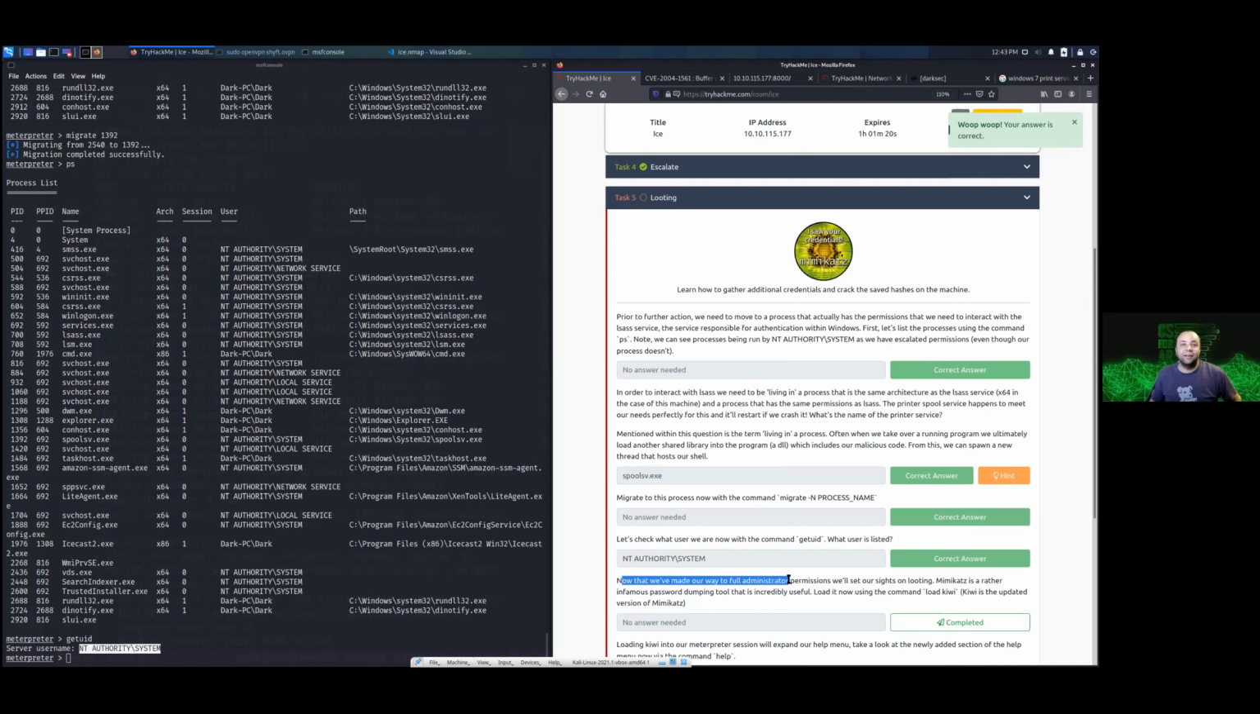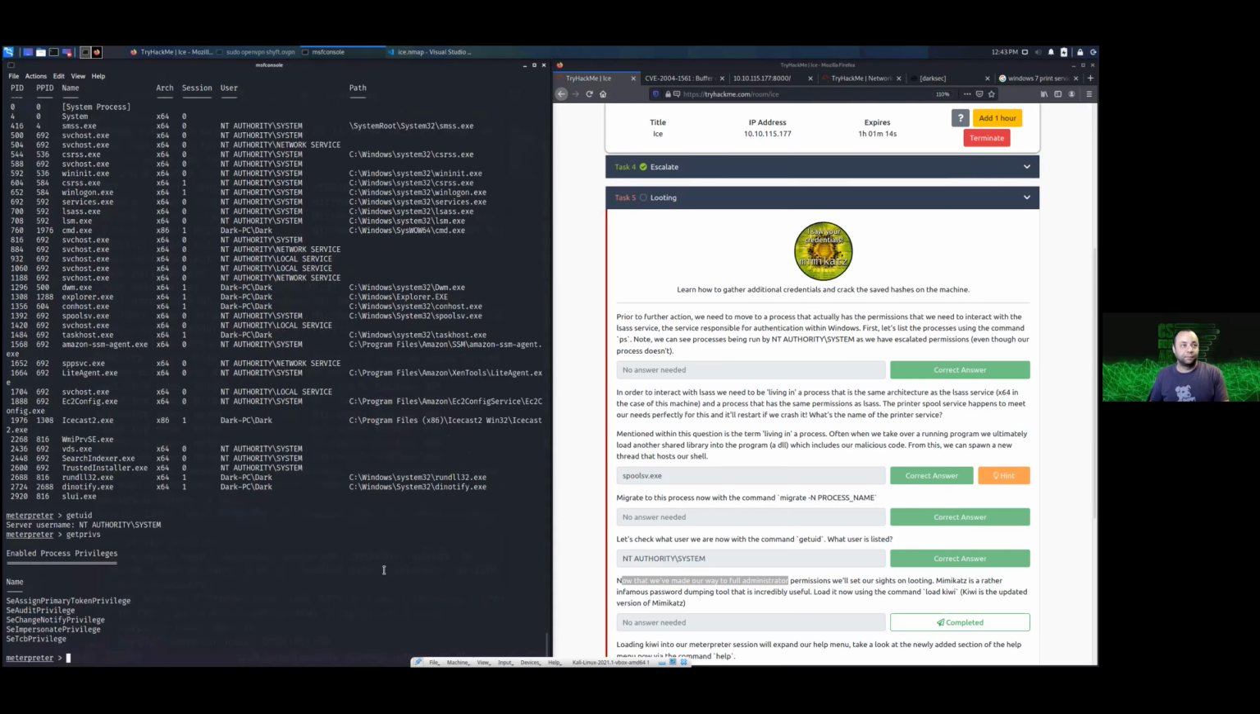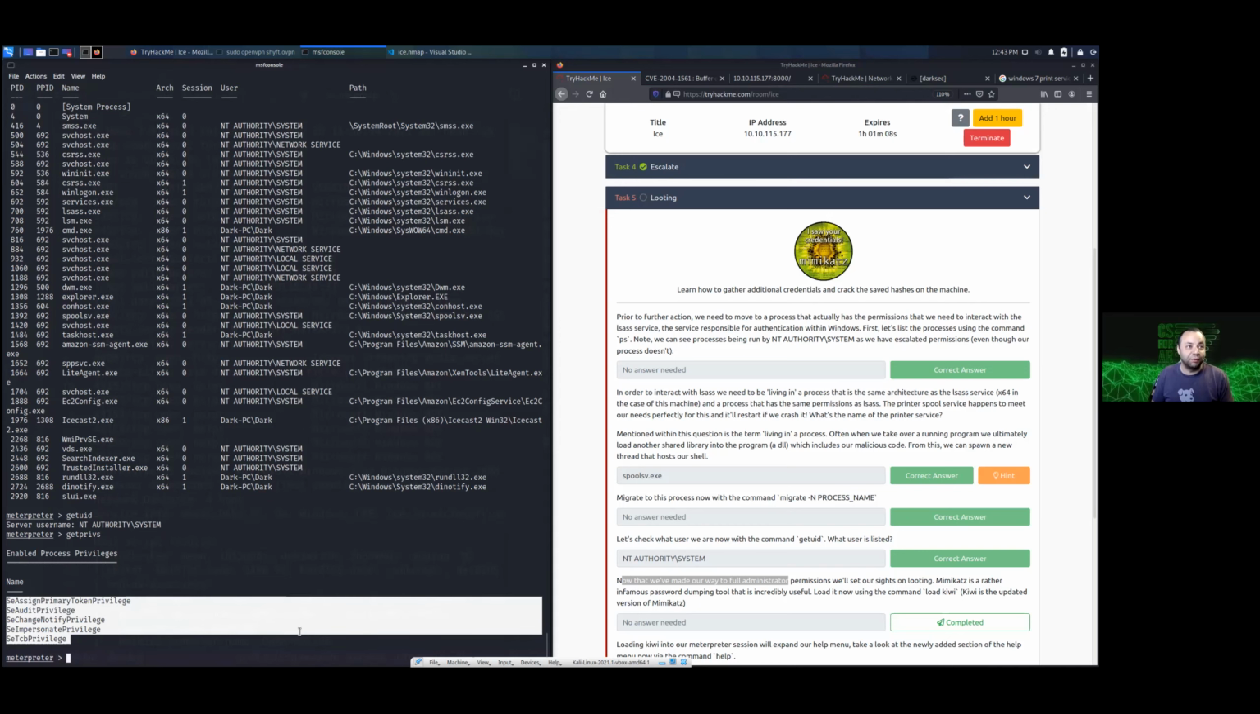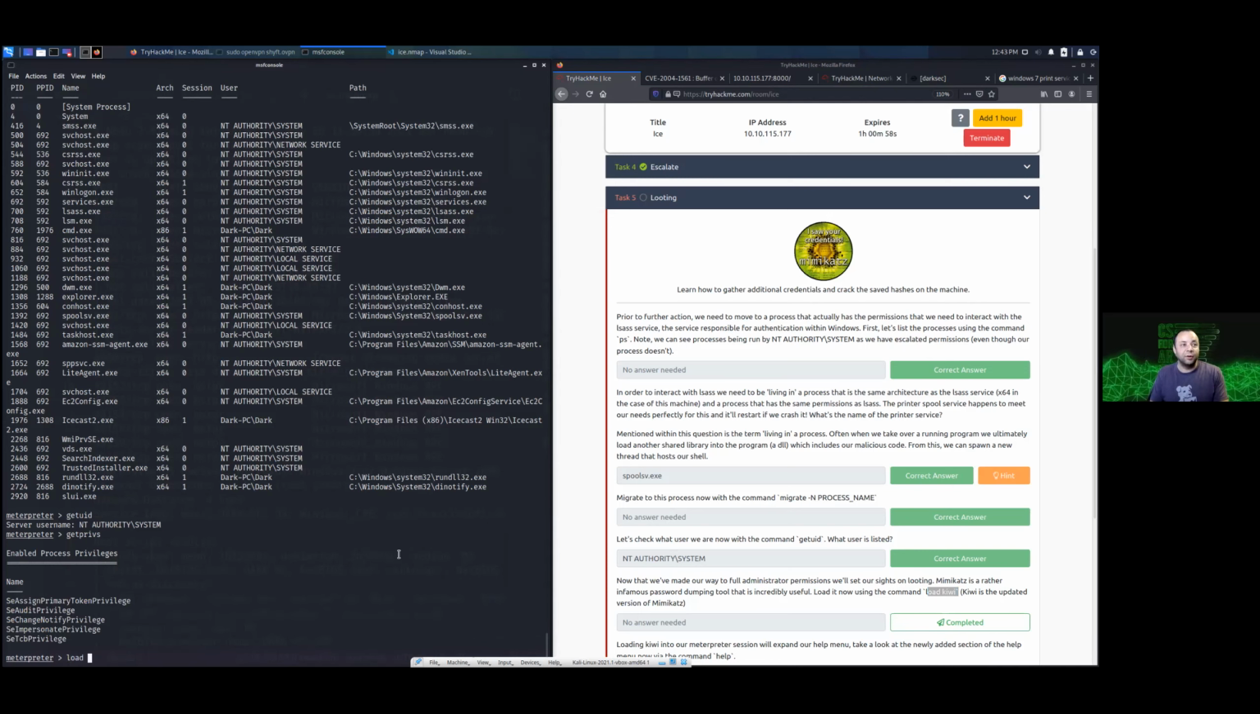Now that we've made our migrate, let's run getprivs again to see. getprivs. We have what looks like fewer privileges, but I think ultimately it's not going to bother us. So let's see. load kiwi is what we need to run. Load Mimikatz. Let's do that.